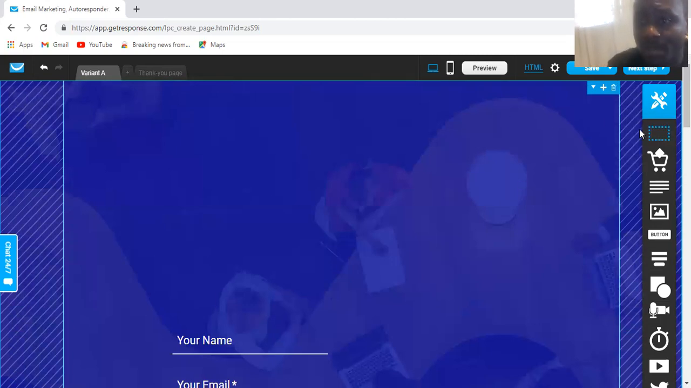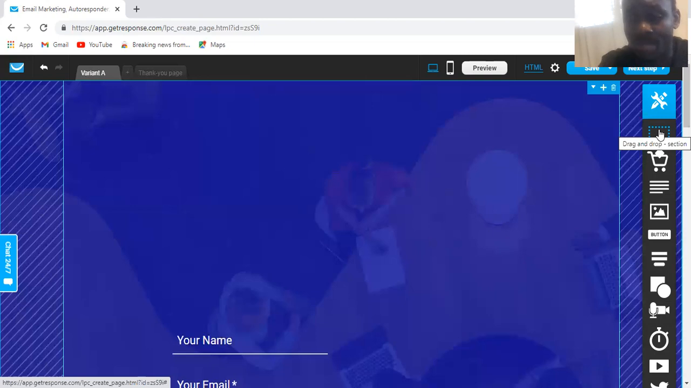So this pattern here, that we are seeing at the right side, number one here, there's this one here. This is the drag and drop section. This, let me see.